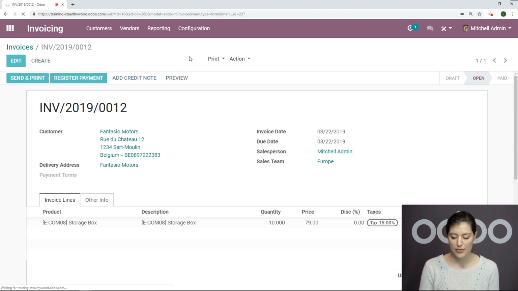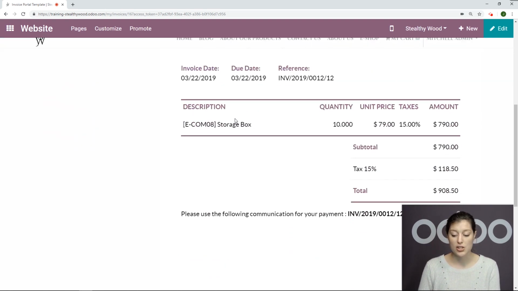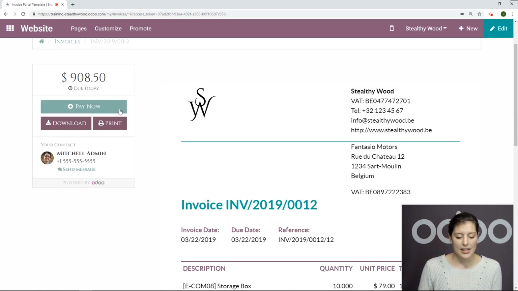Once I click on preview and the invoice is validated, your customers will now have the option to pay online. So that's super convenient. If you send it by email, they will be sent a link that will redirect them to this page, so they will have all of this information. You can see exactly what the customer will see. And then they can pay now simply by clicking on this button.